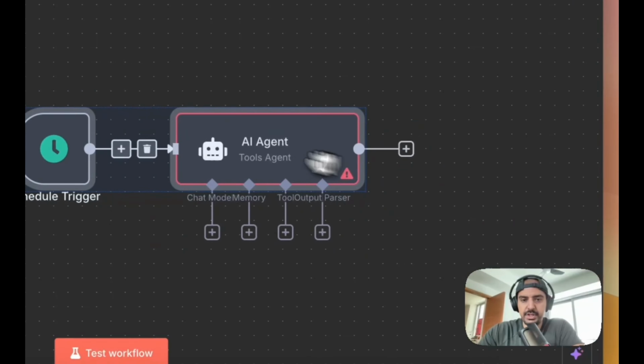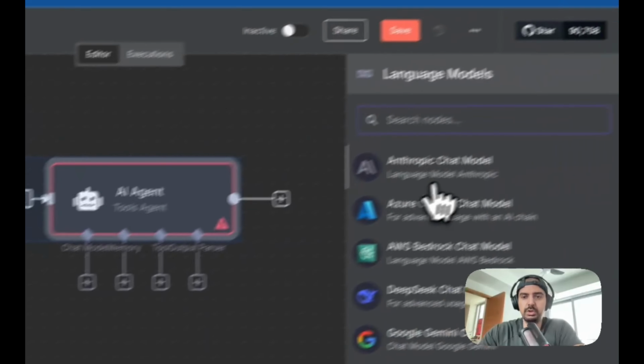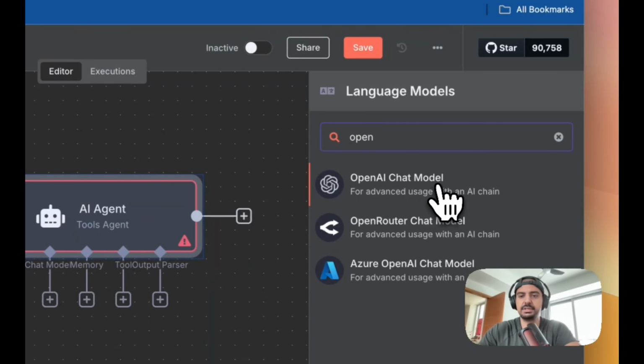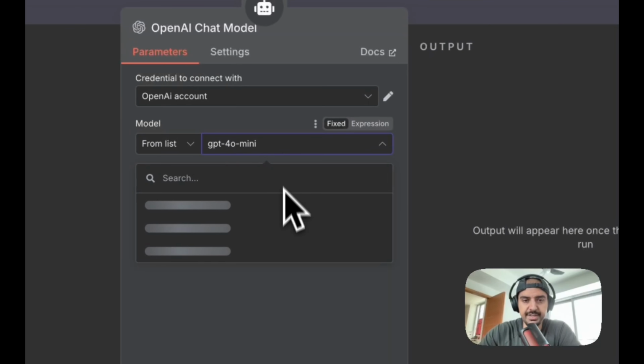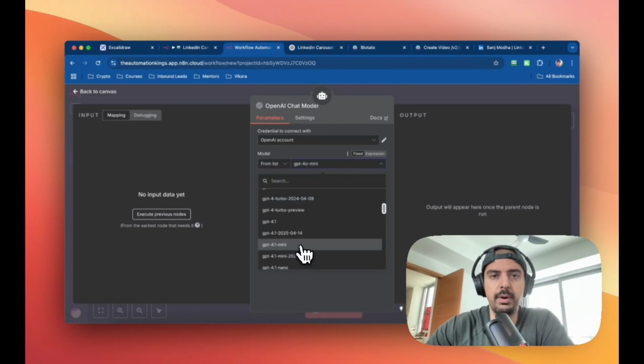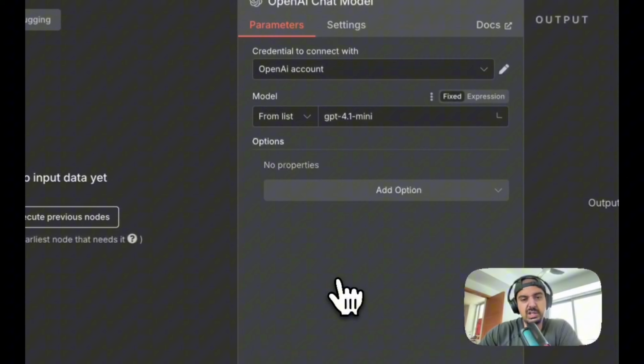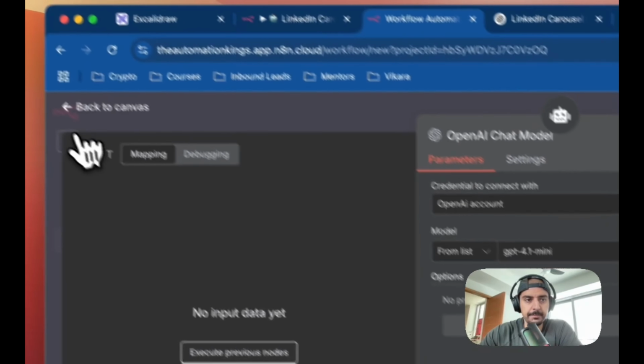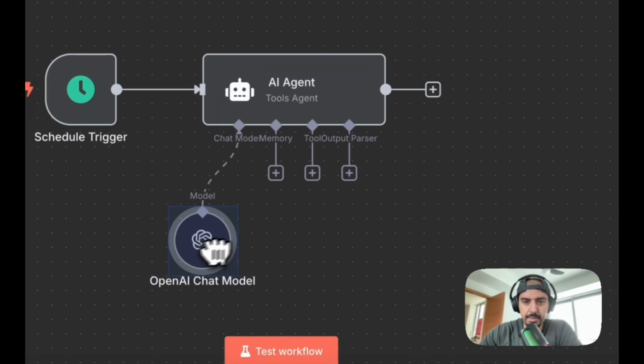So let's just move this over here. For the chat model, I'm just going to use OpenAI for this, because that's what I always use. And then I tested 4.1 mini. It's a newer model from obviously 4.0, and it's still affordable because it's the mini version, okay? Then just line this up a bit.